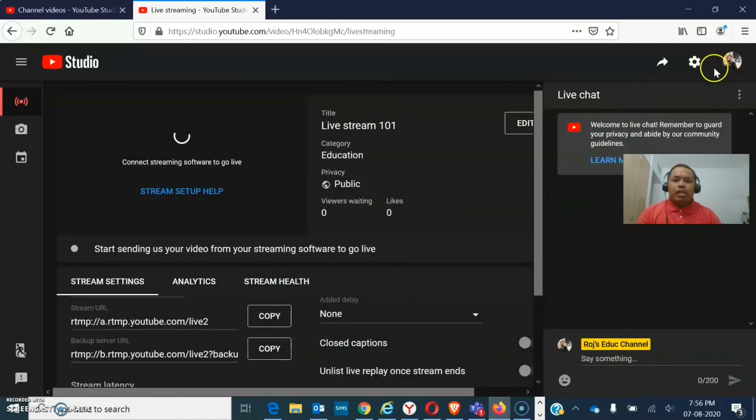Then you can see here on the screen that the go live icon will be in blue. So click on that. It will just automatically open your face in here and you can start your live stream already. All right, simple steps, guys.